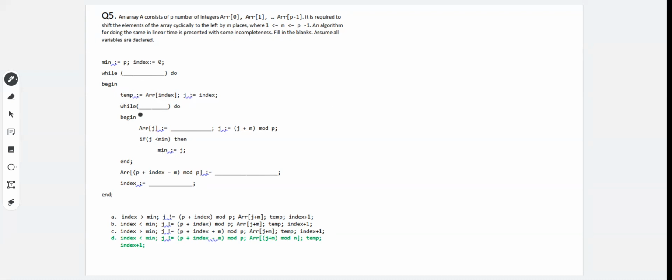And then after this while loop, we set the array at some place equal to something, and then we increment index by something. Okay, so let's look at our options here. Two of the options say index is greater than min, and two of them say index is less than min. So let's think about the case. Let's look at A and C, where it says while index is greater than min.